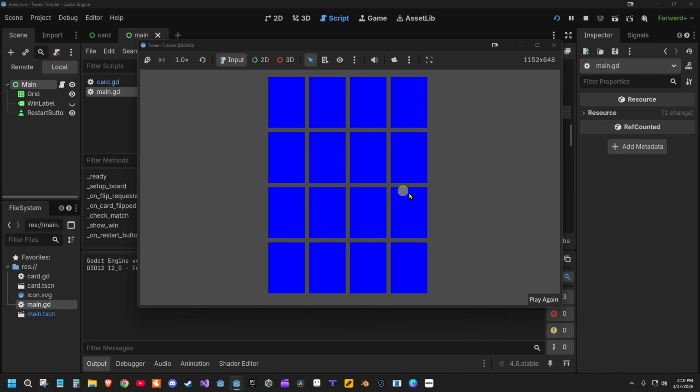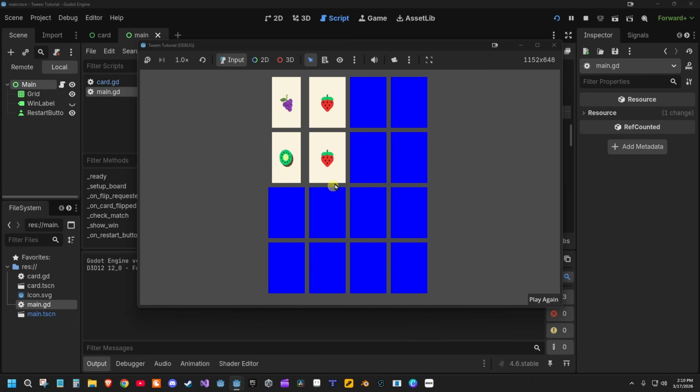And this will reset the board. Remember, there's a kiwi here before, but now it's an orange. Now, pineapple, orange, kiwi, it's all mixed up again. There we go.